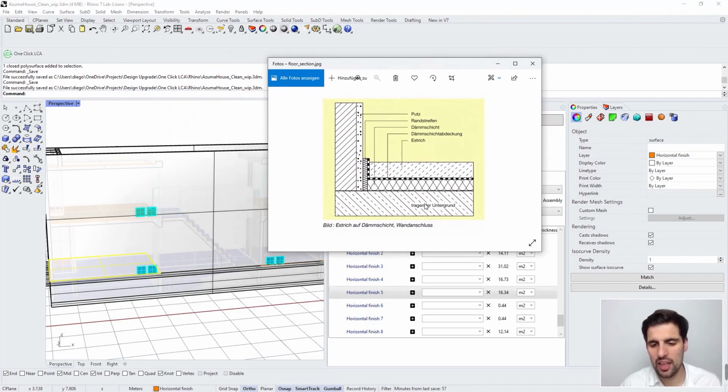So we have the, I'm sorry that it's in German, but I hope it's clear enough. So we have the concrete slab, and then we have, of course, the insulation layer, and then this membrane, and then the mortar screed, right? A very typical floor structure. So let's try to map these materials.